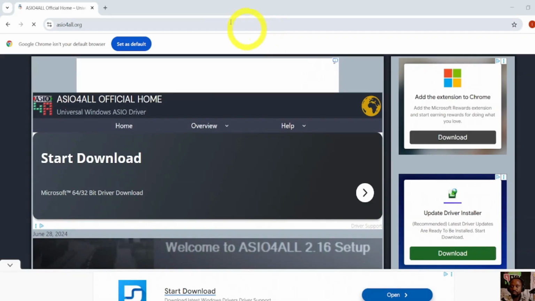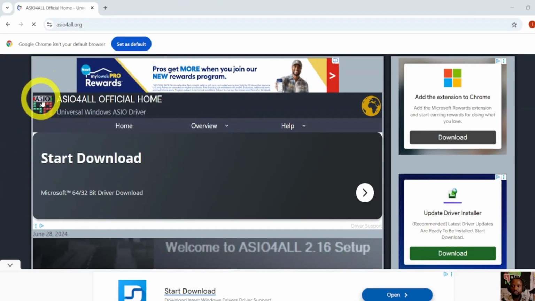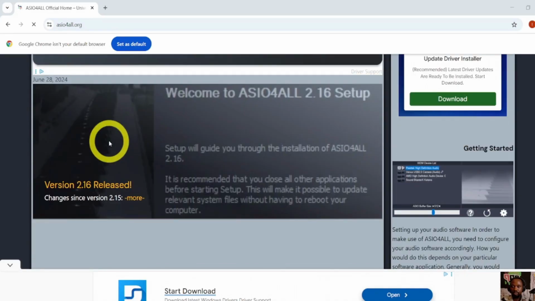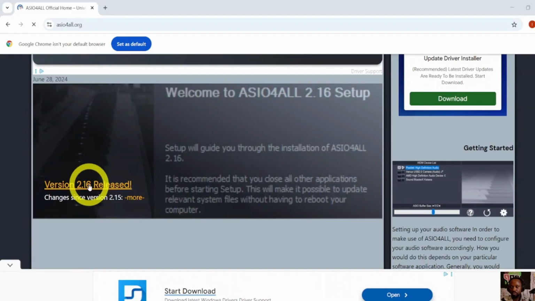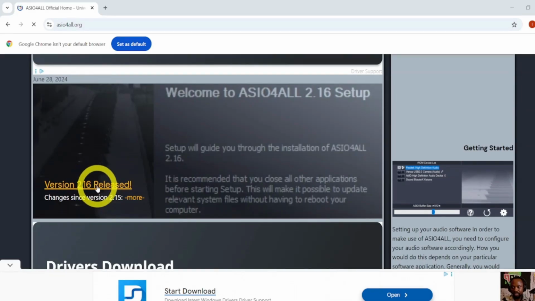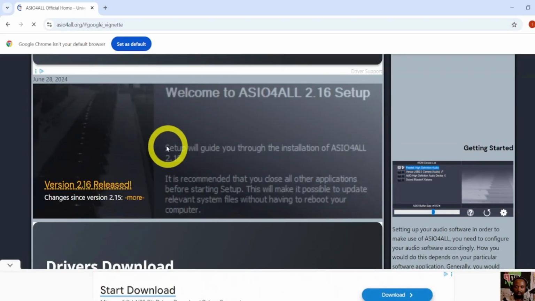If you open it, you should see this window here, ASIO4ALL. I want you to scroll down until version 2.16 release. This might have changed by the time you take this course, but you need to get to where it says welcome to ASIO4ALL. In my case, it says 2.16 setup right here. This area is clickable; when I highlight it, it underlines. So I will click on the 2.16 release and let it load.